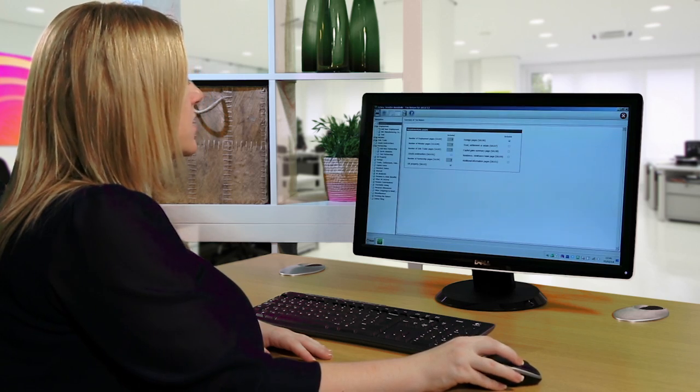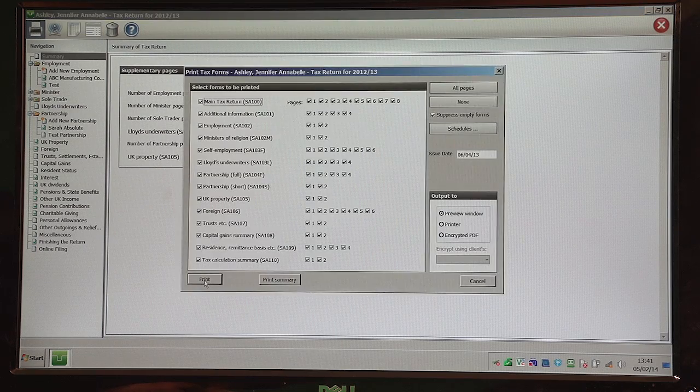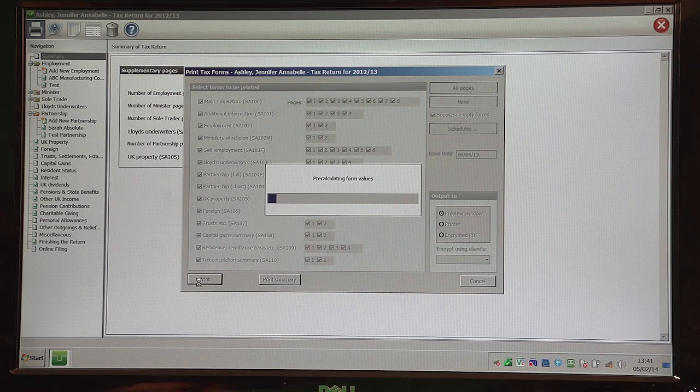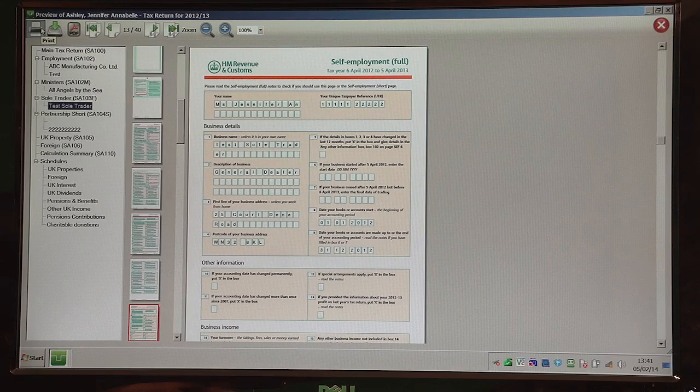To print the return, you just click on the print icon in the top left hand corner of the screen and then just click on print. Rather than print into a printer, it will first output it to a PDF window and you can either print that or print it to a PDF or save it to a PDF.